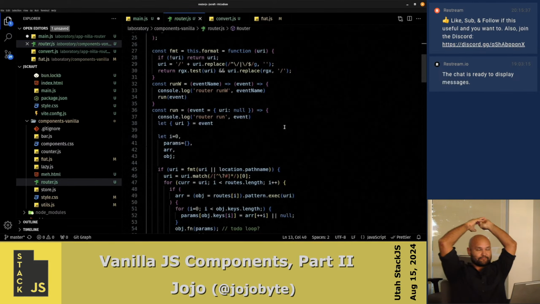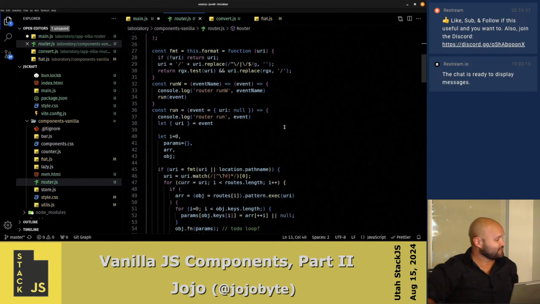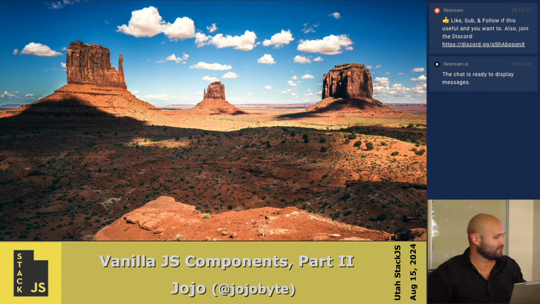I want to see you build a to-do app. You want to see me build a to-do app? Yep. All right, let's see if I can pull this off. With the single file component version? No, I want a multi-file component. Prepare for disappointment.